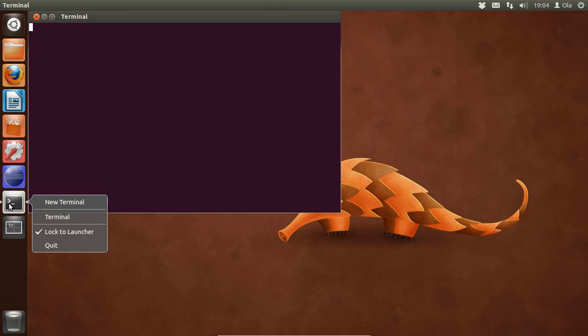I'm using Ubuntu today because I just find it a lot easier, plus just want to try something new.